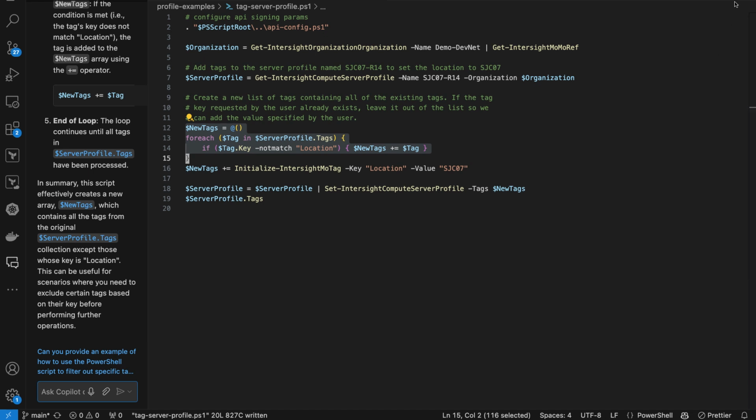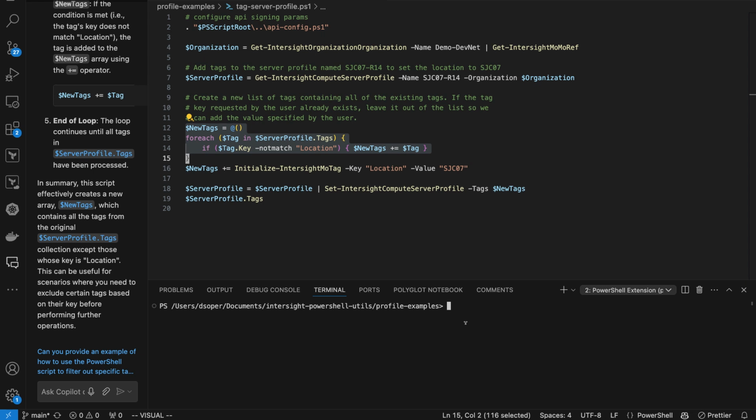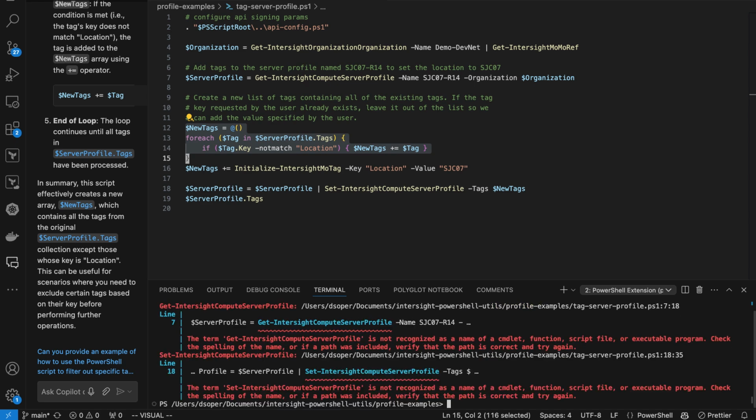So now we can actually go try this code out. I've got a PowerShell session open. I'm going to run this script. And it's always good to really test and verify whatever GitHub is generating. Here I've got a couple errors. It says it doesn't recognize Get-IntersightCompute or Set-IntersightCompute. And that's where we are up in the code.